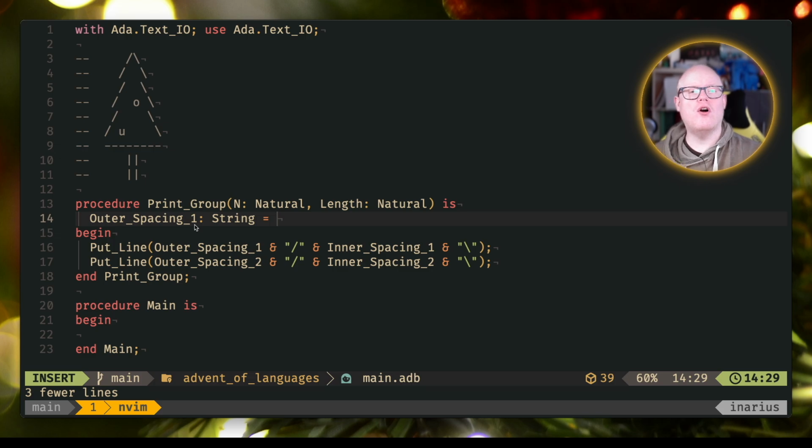We want to call another procedure or function there, specifically a function, which we will create in a second, that we will call make space. Make space sounds nice, I guess. And we will want to know how much space we want there, so we will supply that. And for the first outer spacing, that would be the length minus n. That would be the amount of space that we need.